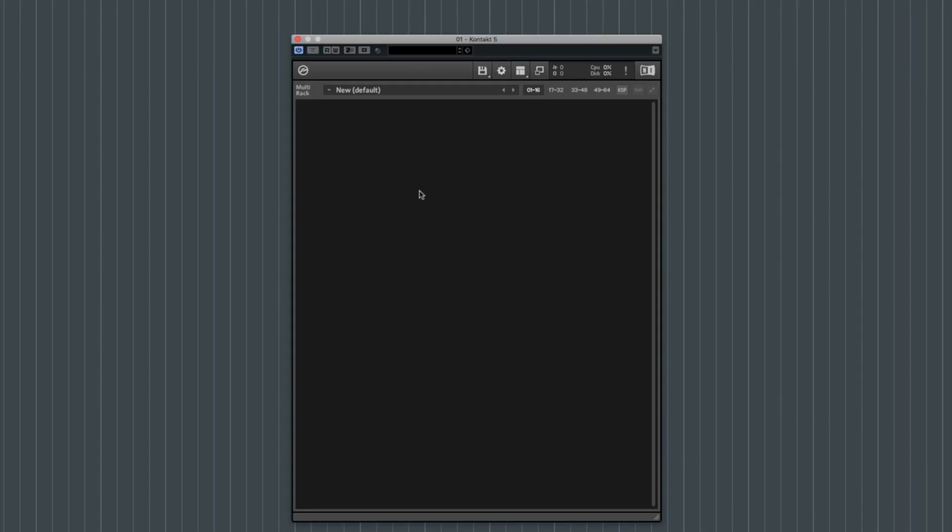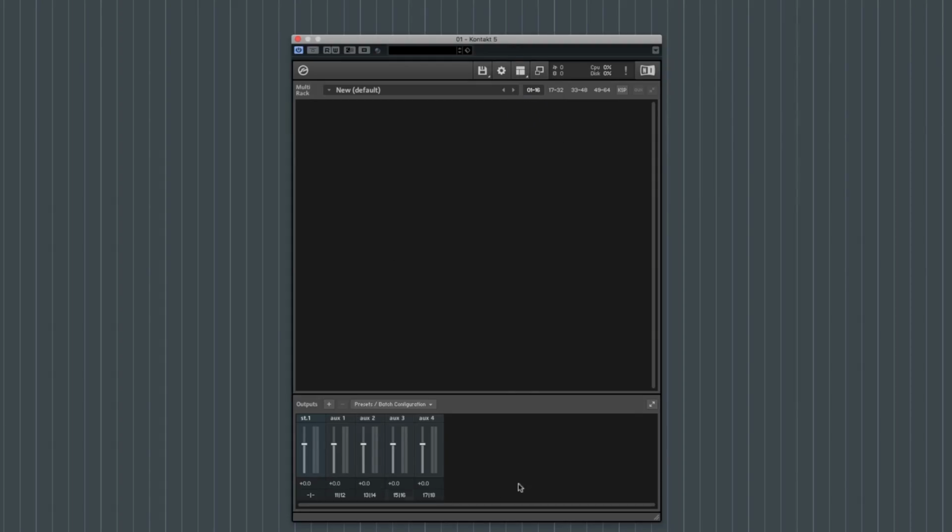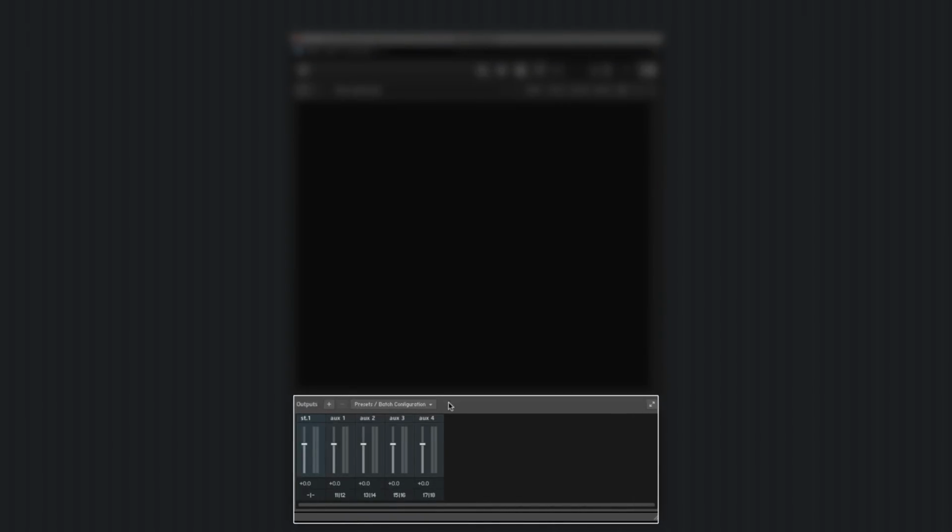Let's go ahead and open up the outputs. To do that, all you got to do is come up here, go down to outputs, and then you have your outputs loaded. Now, this is what your output should look like. You should have one stereo track as well as four auxes. We're going to need to create more outputs.